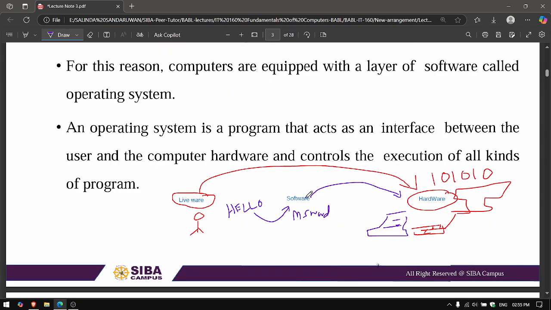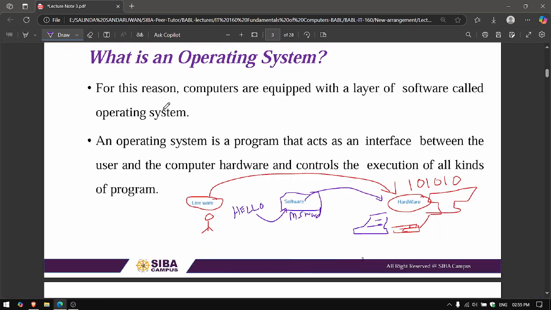So the software is the one that's going to bridge the gap between the liveware and the hardware. Without software you can't directly instruct or do any job using the hardware. For this reason, computers are equipped with a layer of software called the operating system. This is a special part of software. An operating system is a program that acts like an interface between the user and the computer hardware.